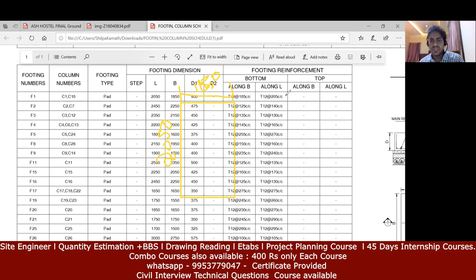Yeah, so the first reinforcement what you have to provide is a 12 diameter bar at 185 center to center spacing along B. Along B is this. This is my B. That is my 1850. Along this direction, this will be the reinforcement that I'm going to place. And this center to center direction has to be how much? 185. It has to be 185. And I have to make use of which diameter bar? 12 diameter bar.